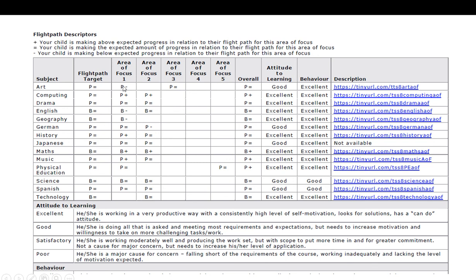If you've got a plus, so P+, your child is making above expected progress in relation to their flight path. So in relation to the pink flight path, this child has made above expected progress. And you're in focus 1 for computing.